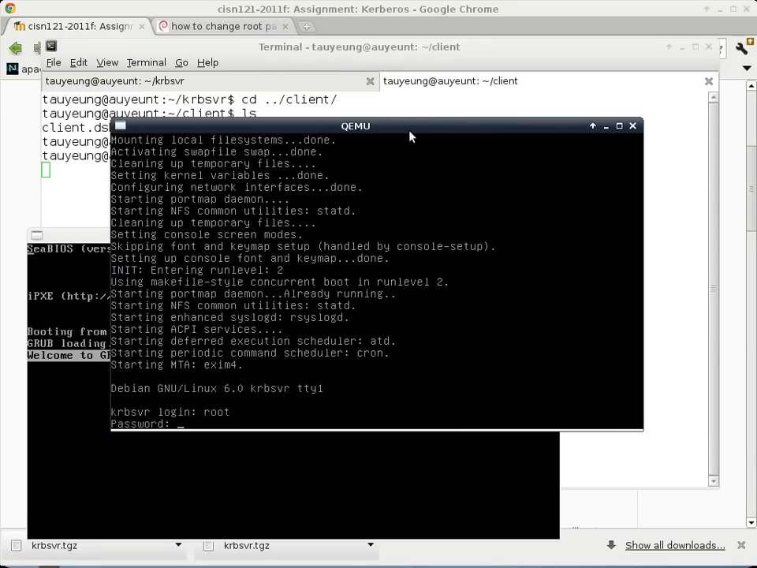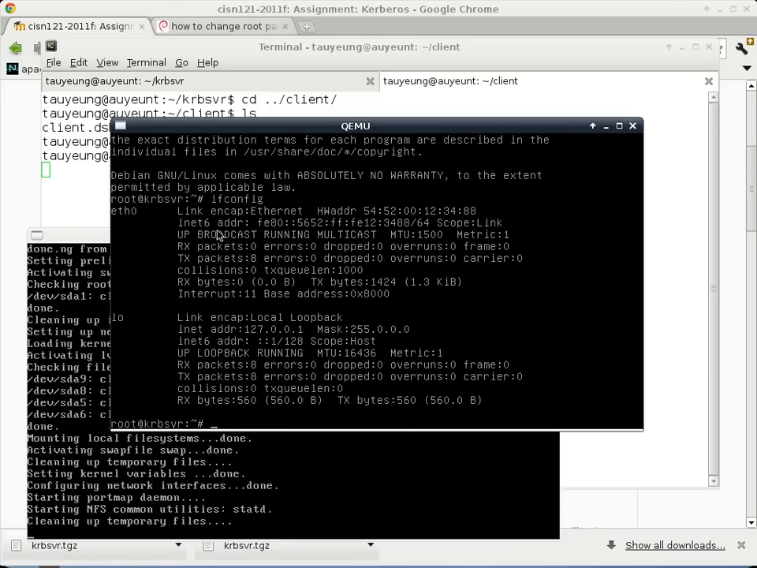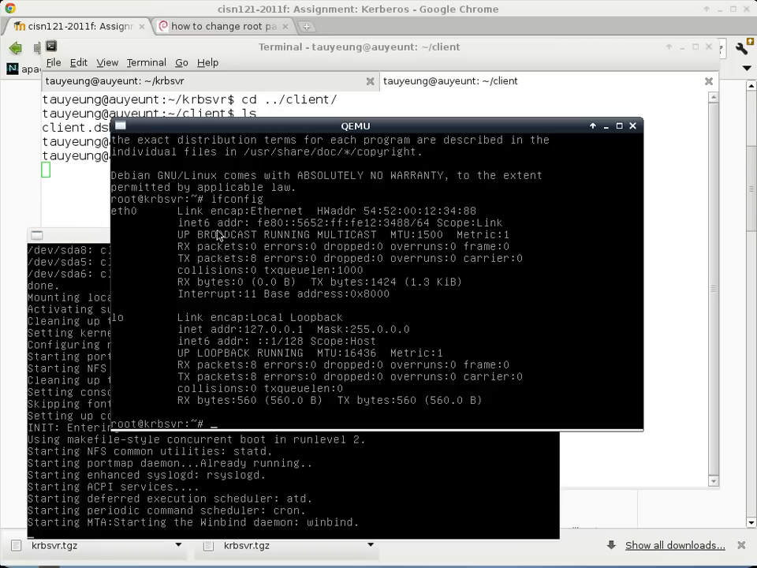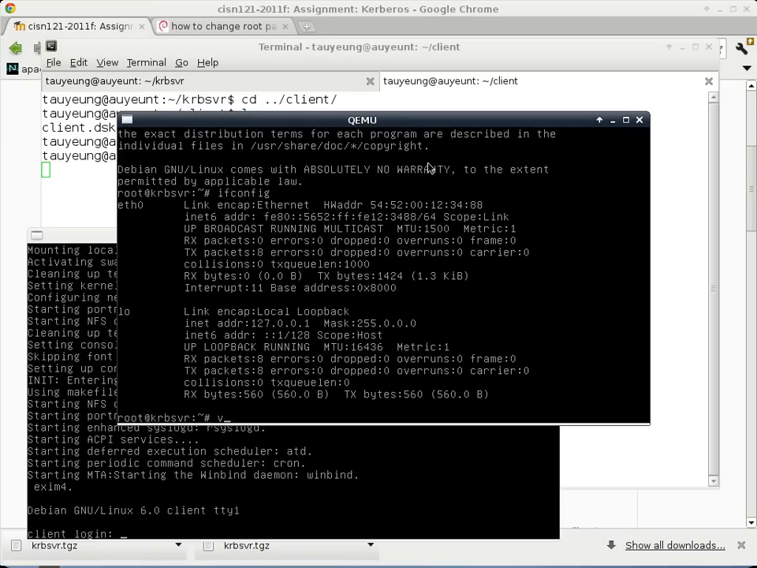Log in as root and run ifconfig, and you can see this time it doesn't give us an IP address, which is normal because we did not specify DHCP when we ran slurp VDE. So now is a good time to give it a static IP.